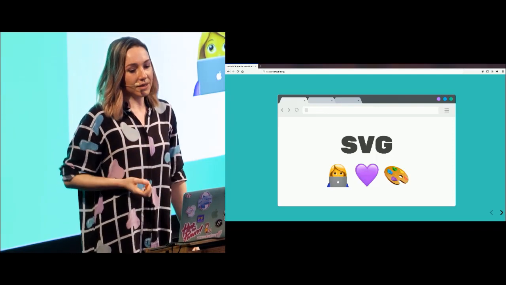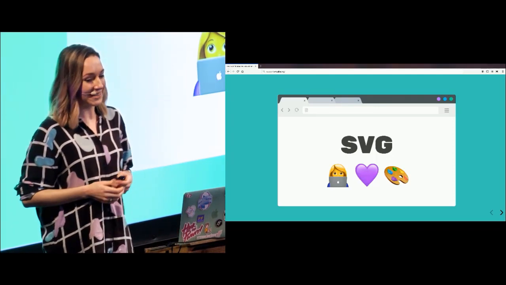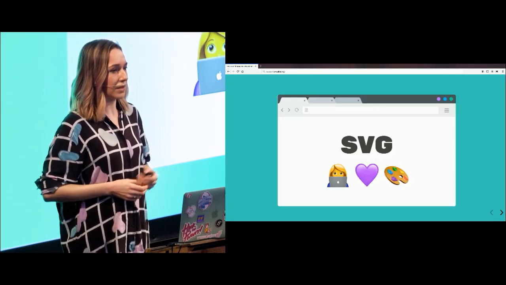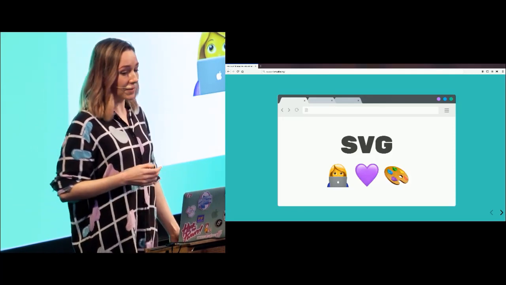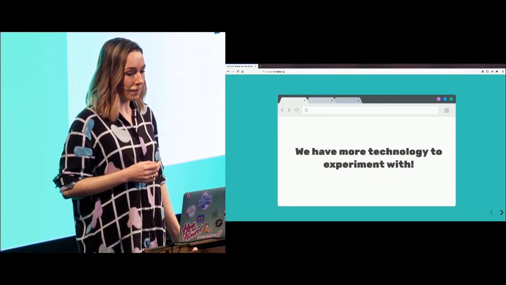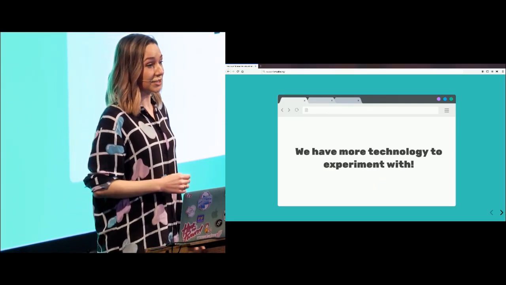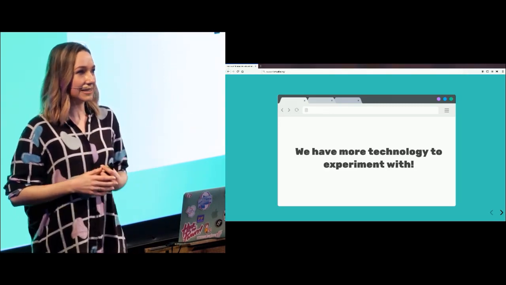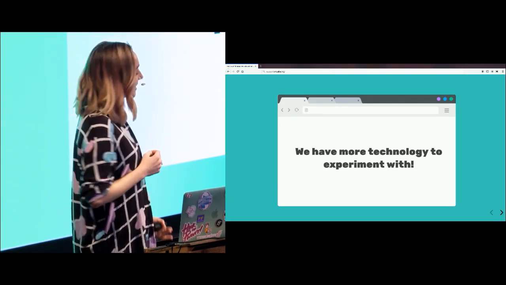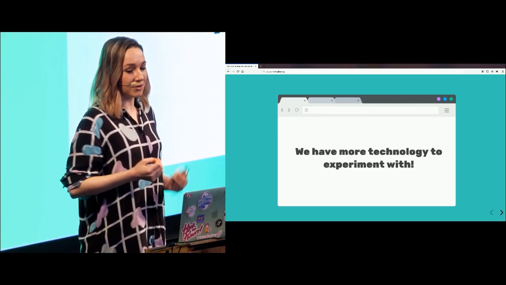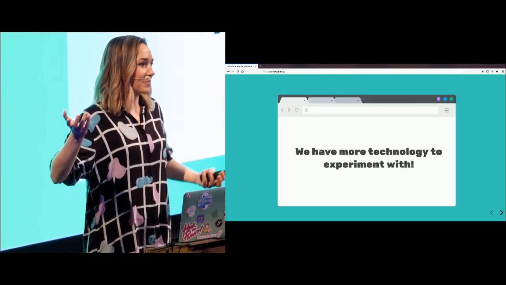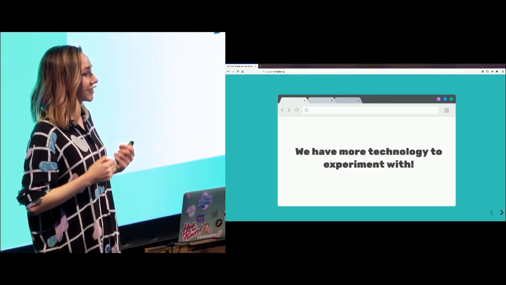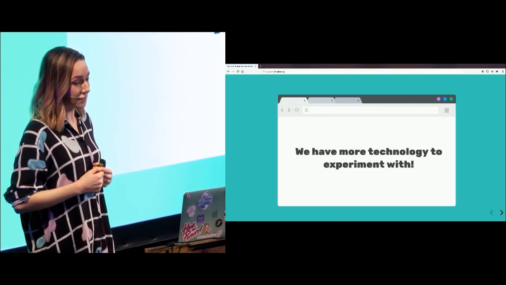Front-end development may have come a really long way since the days of Neopets, and the amount of stuff out there to learn may be intimidating. But we also have more technology to experiment with. We don't have to rely on marquee tags or blink tags or GIFs for animation anymore. We have SVG and GreenSock and CSS motion path modules and ways to create interaction right there in the browser.